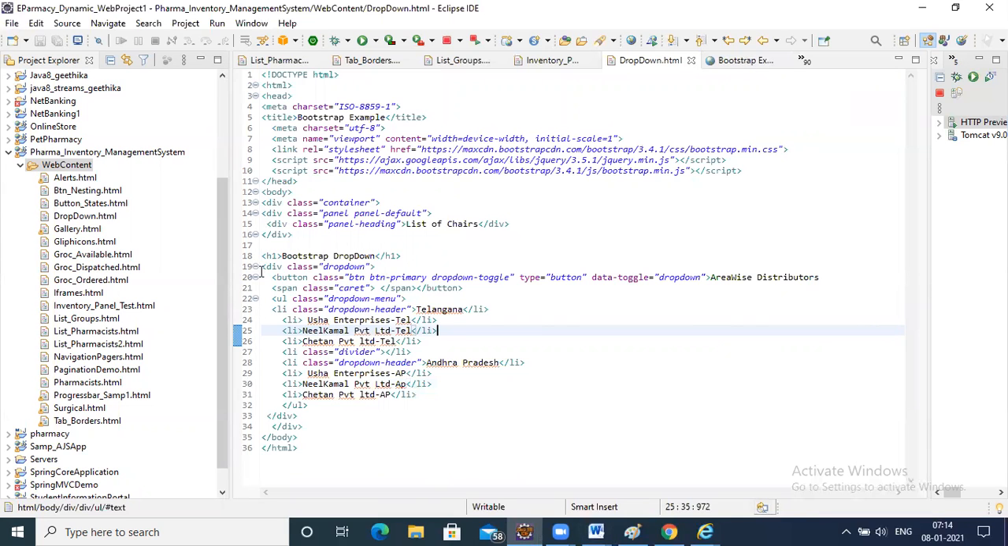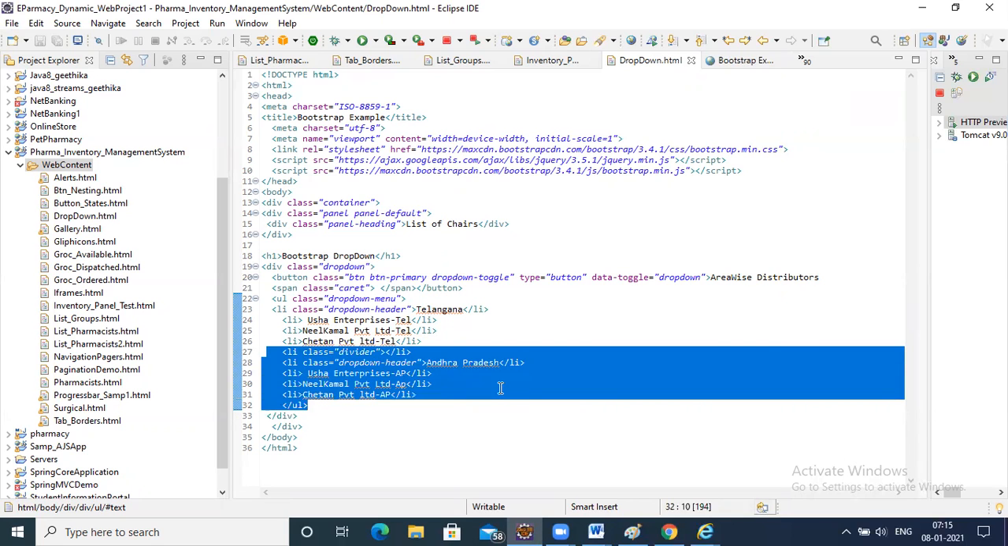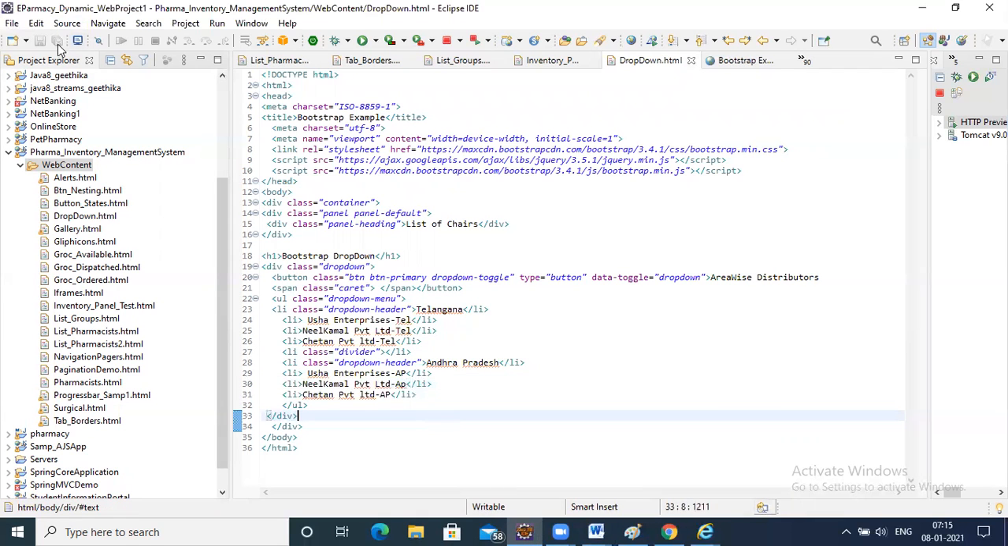Any doubts in this? Are you clear so far? Any doubts so far on how to create a drop down and list the items in a drop down and create them according to groups? Okay, no doubts so far.